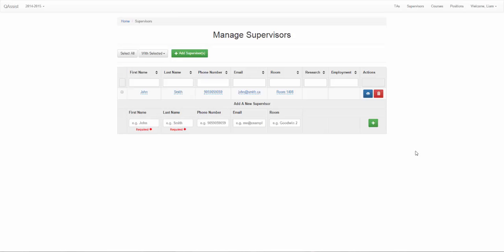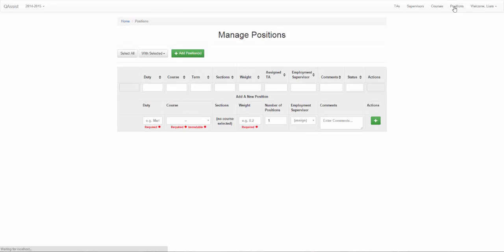Once you've added at least one course, you can add positions to your academic year. So click Positions in the navigation bar. At the bottom of the Positions table, you'll see the Add New Positions section, which is very similar to the Add New Courses section in Courses.